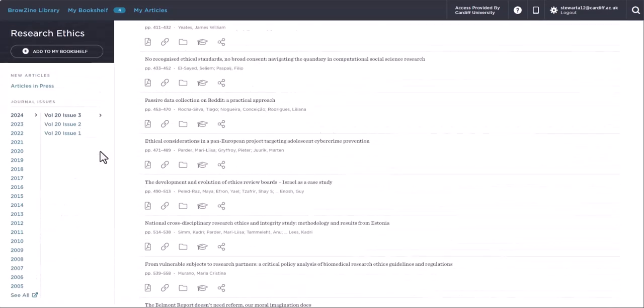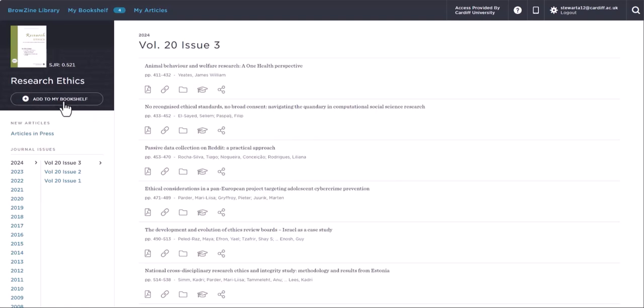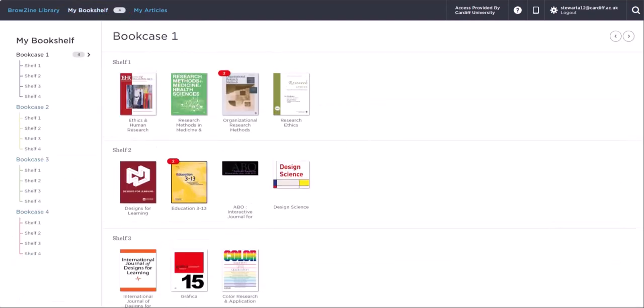In Browzine, you can create a bookshelf of your favourite journals. When you've found a journal you would like to follow, click on Add to my bookshelf. Select My Bookshelf to access these favourite journals. You can organise and rename your bookshelf by topic or research interest.